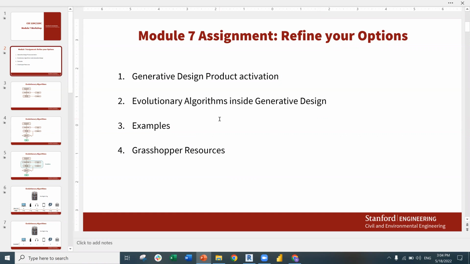We're going to go through some examples, and then for the Grasshopper folks, I'm going to share some links and some tips on how to do that.